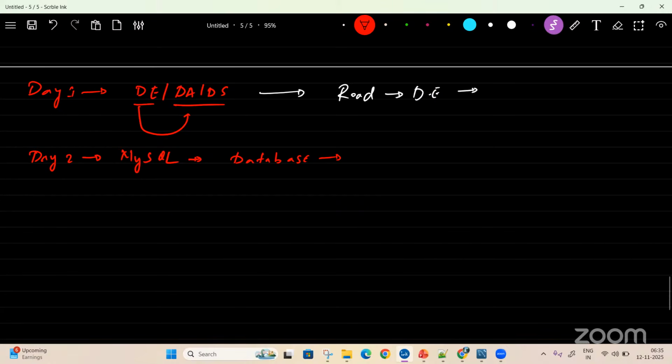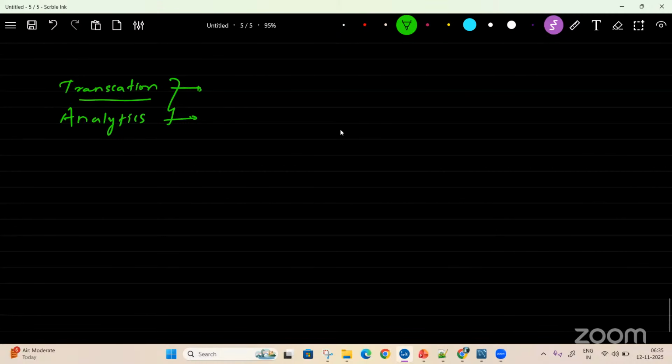Before getting started with coding, I have one question for you guys. Transaction and analytics. What do you understand by these words in general? I'm not asking with respect to the subject. In general, what do you understand by the word transaction? What do you understand by the word analytics?